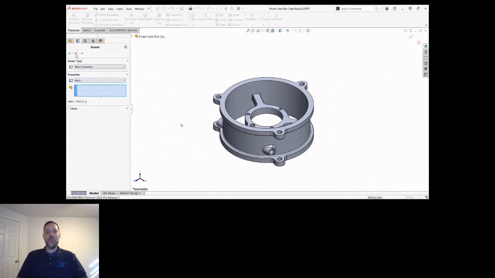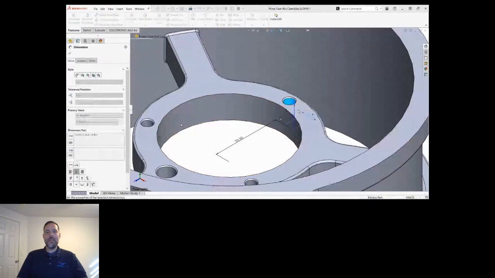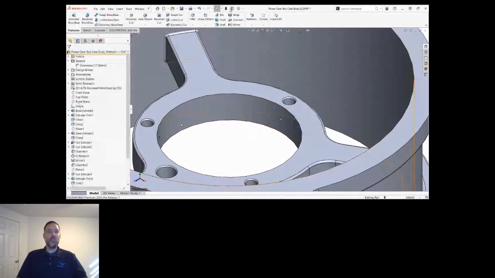That's for this hole. What it's going to do is, when I change the dimension of this and make it bigger, it's not going to stop me because it's just sensing it. But what it will do is, and there's that rebuild, right? It'll show me that, hey, this is above what you said.